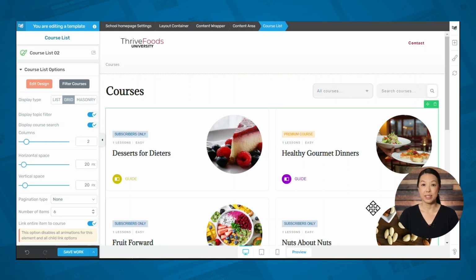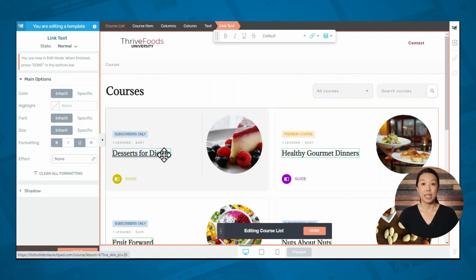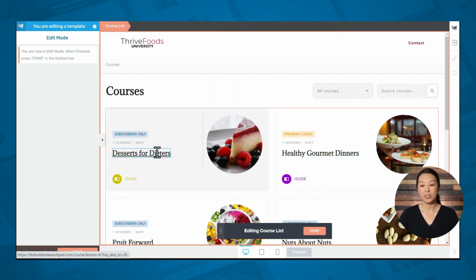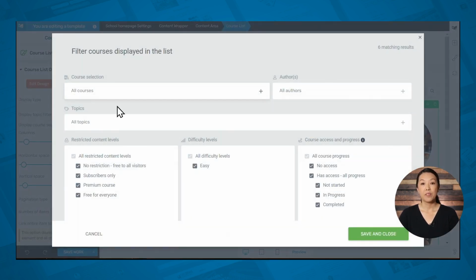And you can customize this design by going to the Edit Design button, and you can change fonts, colors, and more. Now, what's important to remember is that things like course titles are dynamic. So when you click on these titles, focus on editing the style, not the content. To show different courses in this list, you will need to exit the design portion of this element, then go to the Filter Courses button. And from here, you can choose specific courses, specific topics, and you can filter by content level, difficulty level, etc.